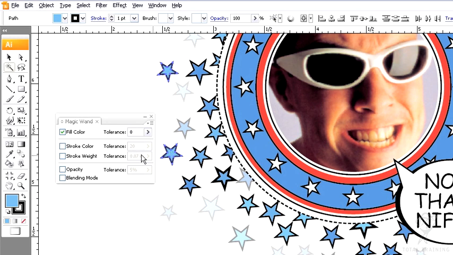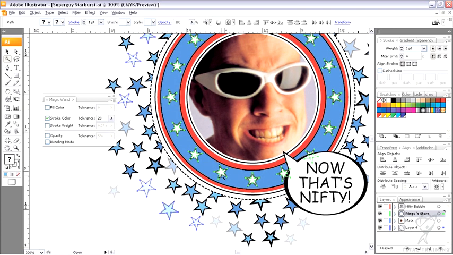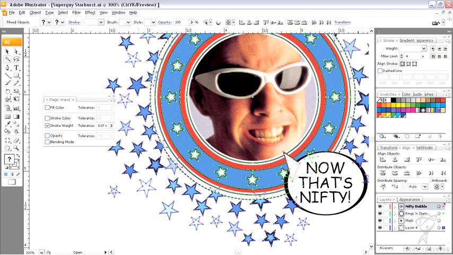Let's try a few other things. I'm going to uncheck fill color here, and I'll turn on stroke color. So I want to select objects with the same stroke color within a certain tolerance range. So I'll try clicking on another object here, and you can see we have quite a few objects selecting here. I can also create selections based on stroke weight. You can see where some of these will be coming in handy for some of your work. Finally, let's try opacity. So I want to create a selection based on a specific opacity. Now I have quite the selection happening here, so I'm going to have to deselect.